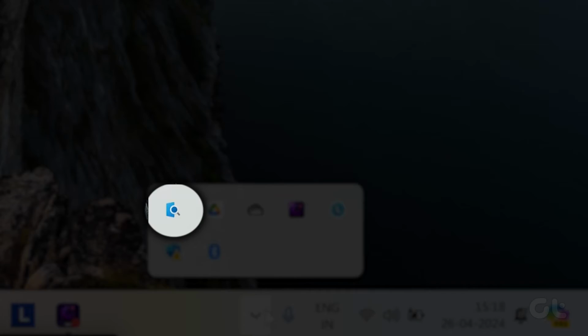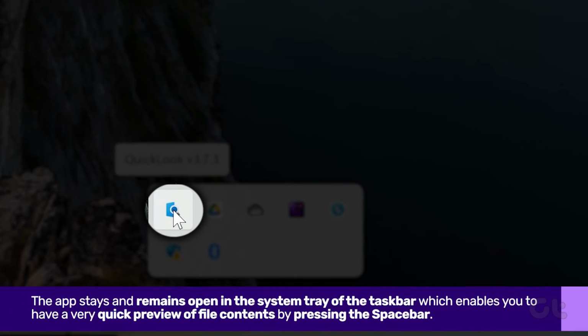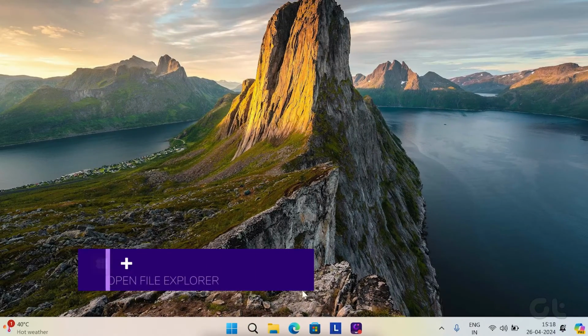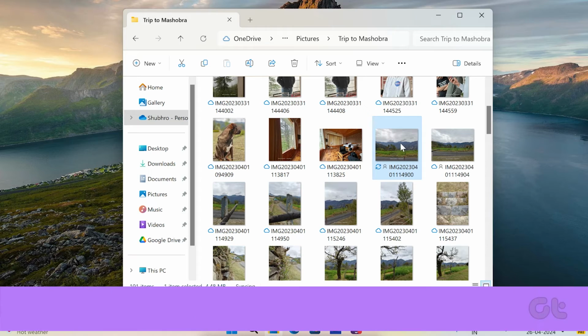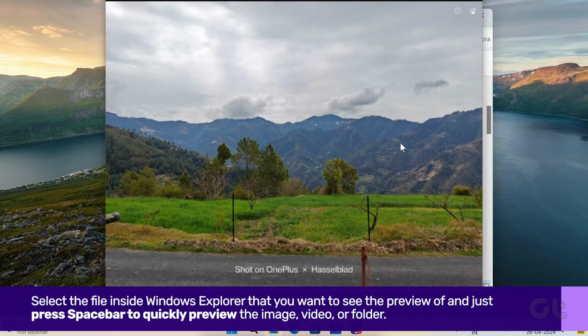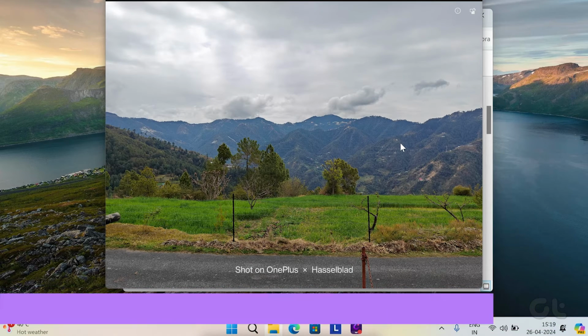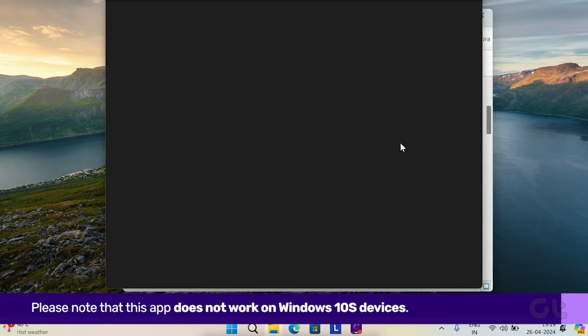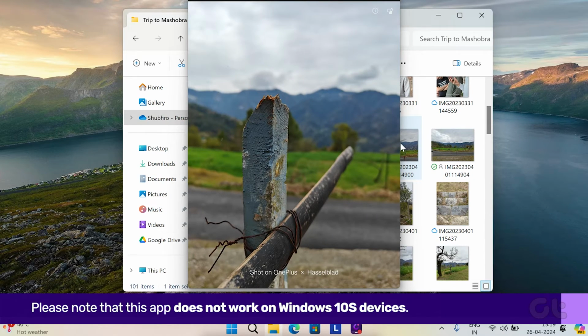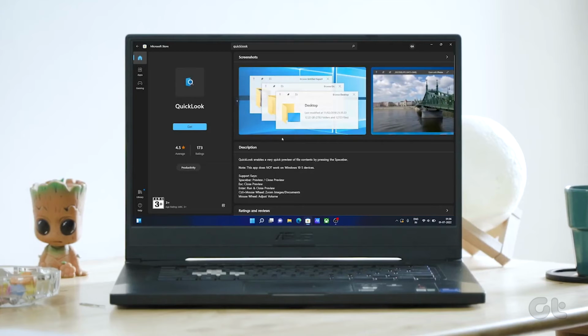This app enables you to have a very quick preview of file contents by pressing the spacebar. So with the app running in the taskbar, just select the file inside Windows Explorer that you want to see the preview of, and just press spacebar. And that's it. Please note that this app does not work on Windows 10S devices. This video will surely help you to quick preview images, documents, and videos in Windows 11.